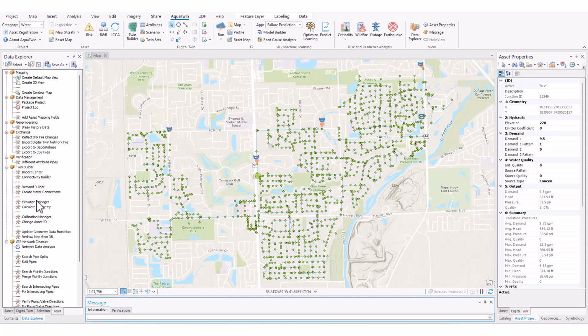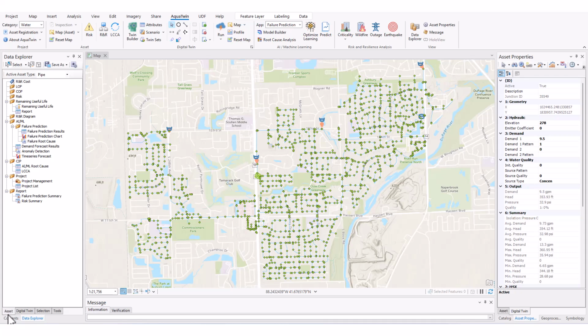On the left side of my screen, this is the Data Explorer. This is more of a bigger picture modeling stuff, and it's going to have four main tabs associated with it. First of all, in the bottom left screen, you can see I'm going to be in the Asset tab. This is more so for our asset management software. So if you're just using this for AquaTwin Water, you're not going to be inside of this tab at all.